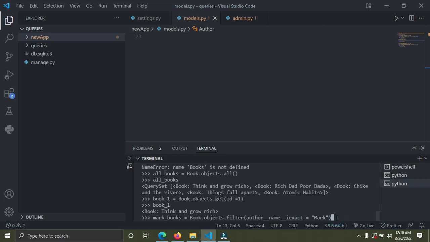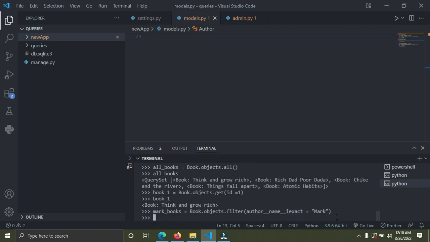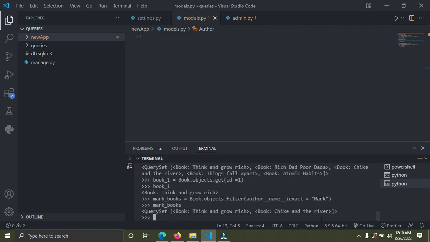So just simply enter and let's check out Mark underscore books. Enter. You can see these are the books written by Mark. You can see we have Think and Grow Rich, we have Chike and the River. You can see we have gotten the books written by Mark.